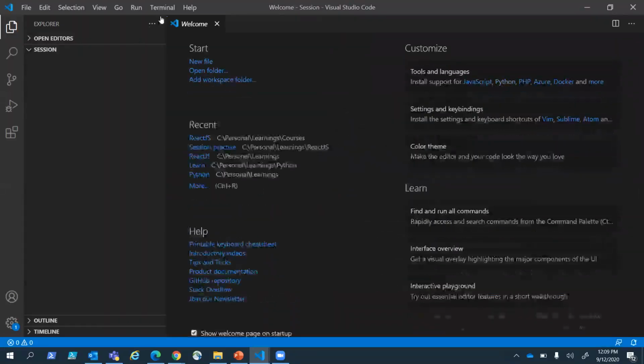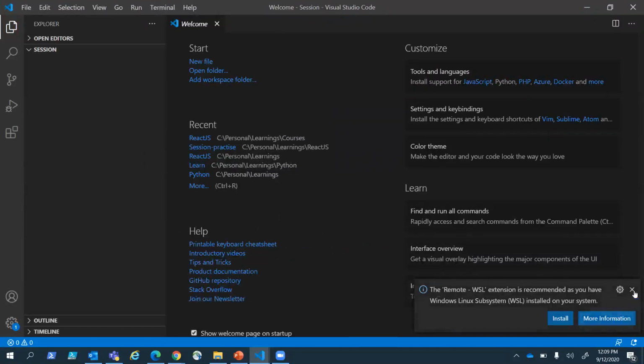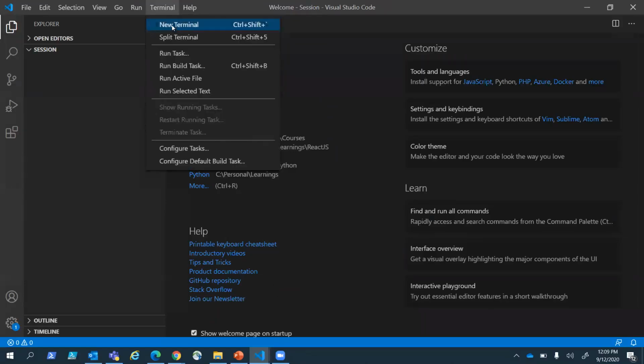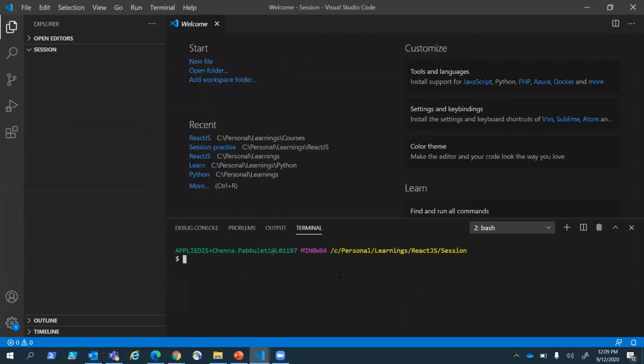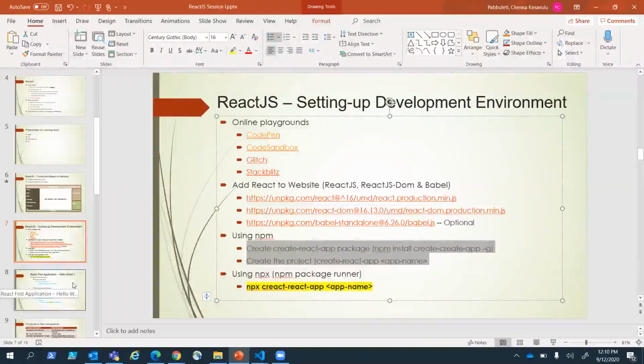As soon as we come here, we can go to the terminal, and from there run npx create-react-app react-session-one and click enter. It probably takes some time to create the entire app. We will come back to this, and meanwhile we will look into the next step.